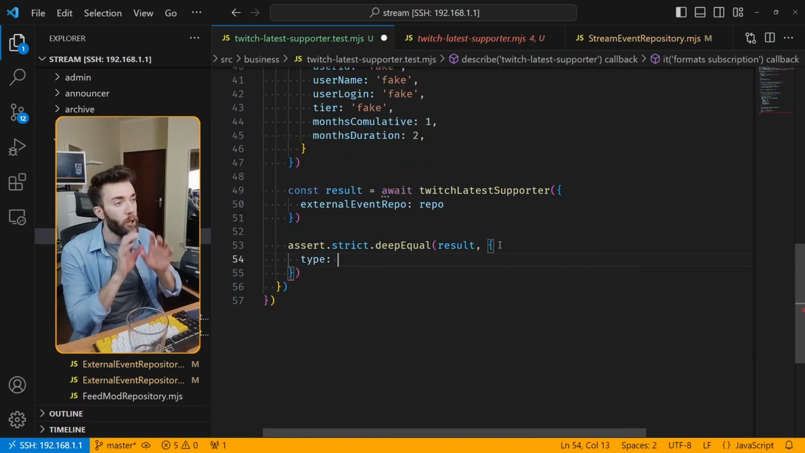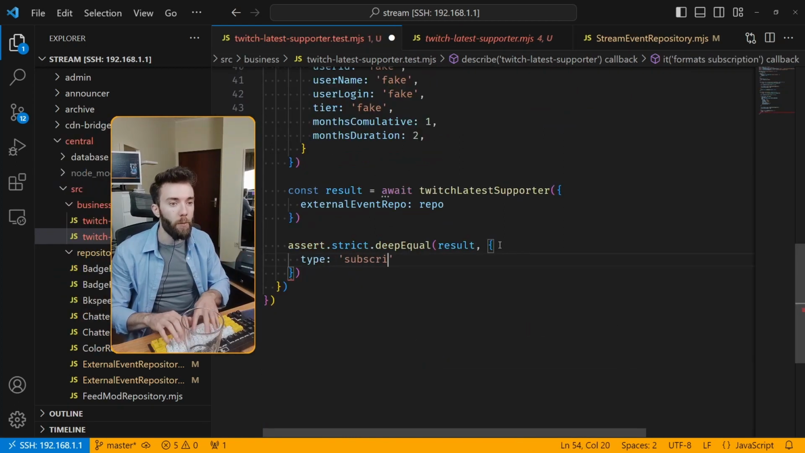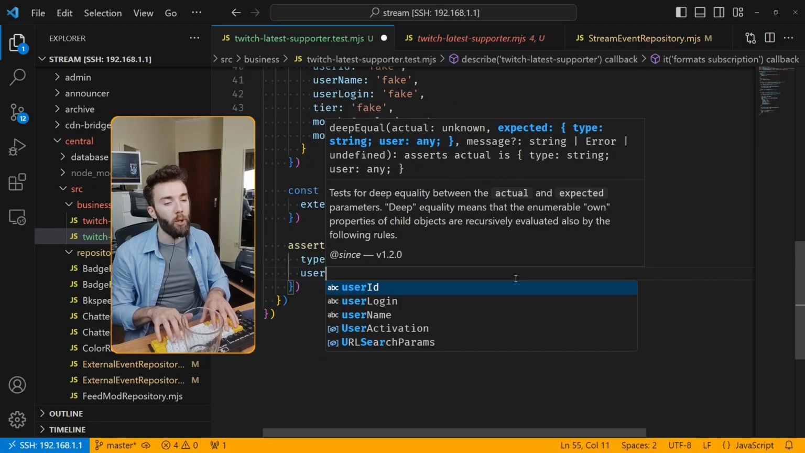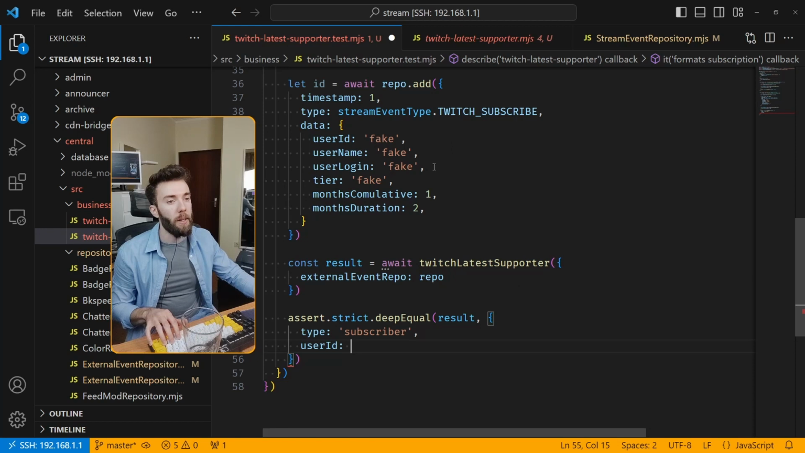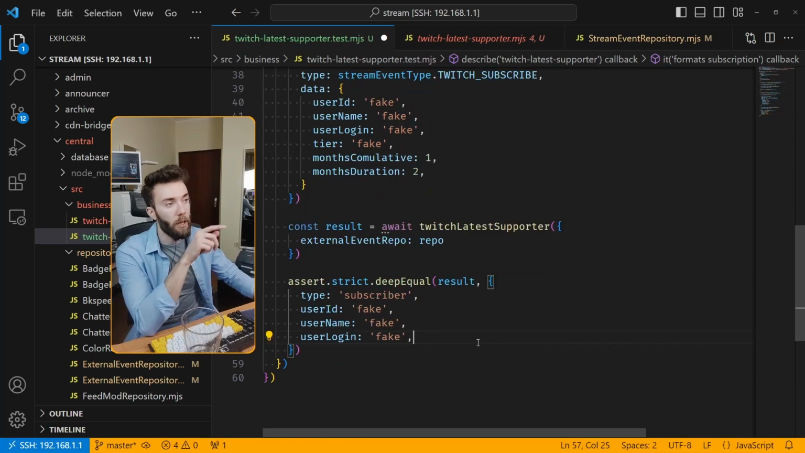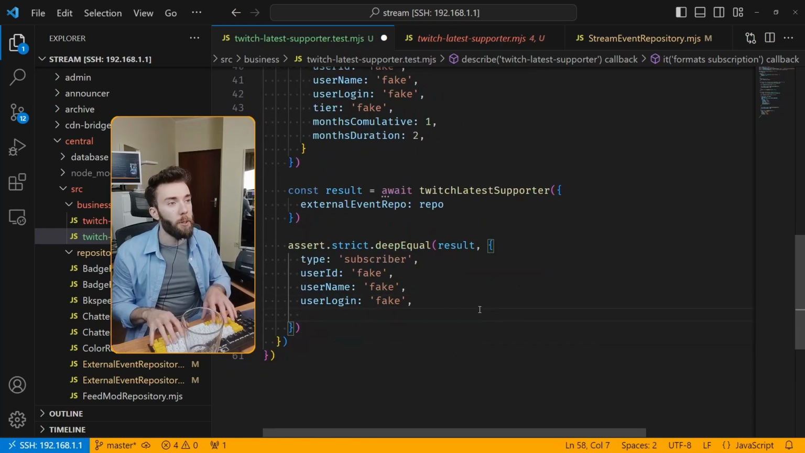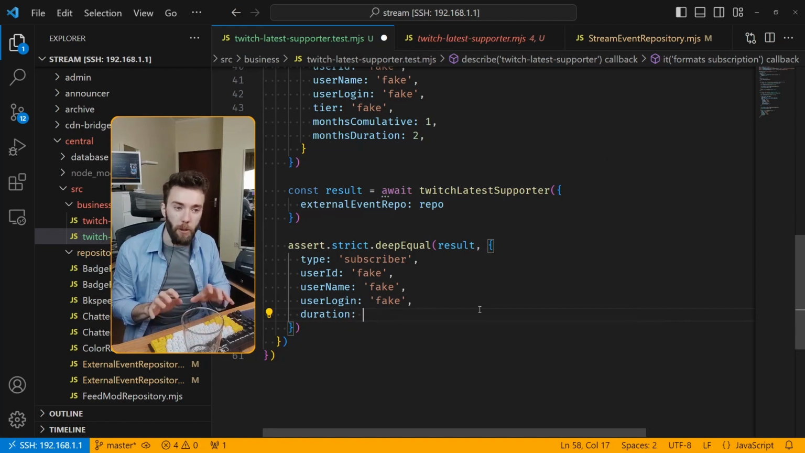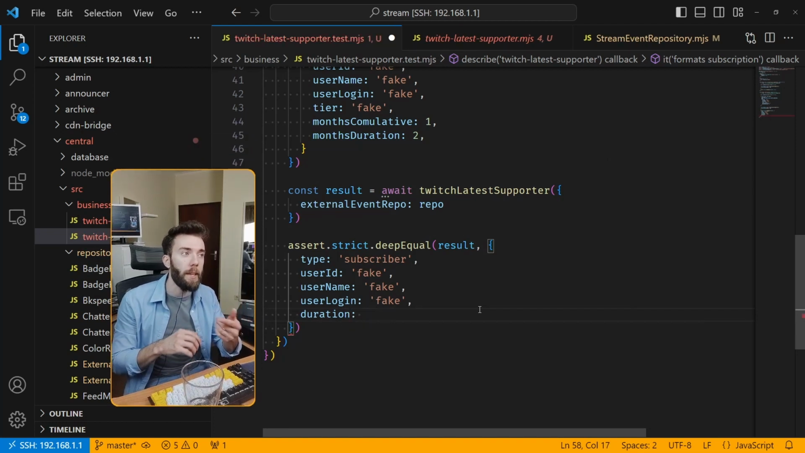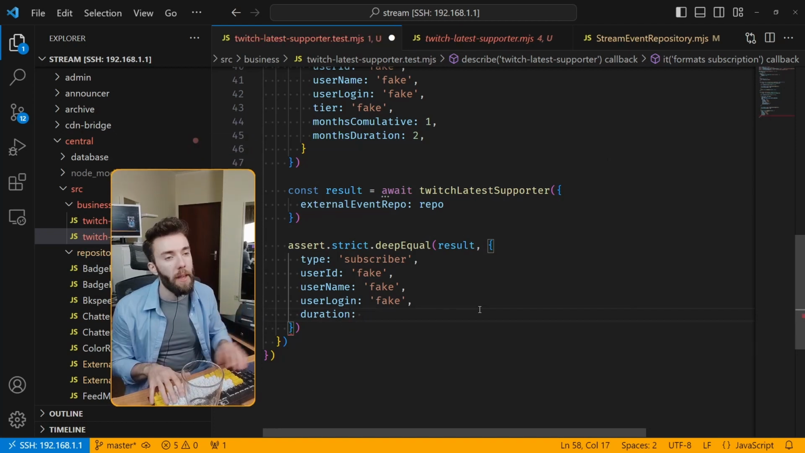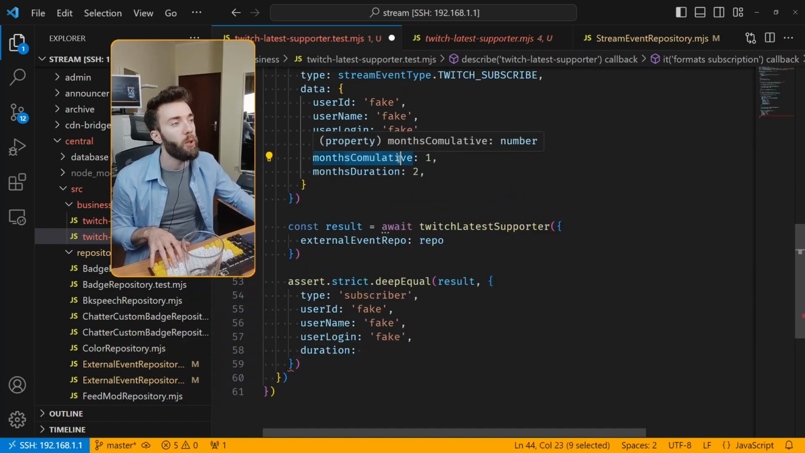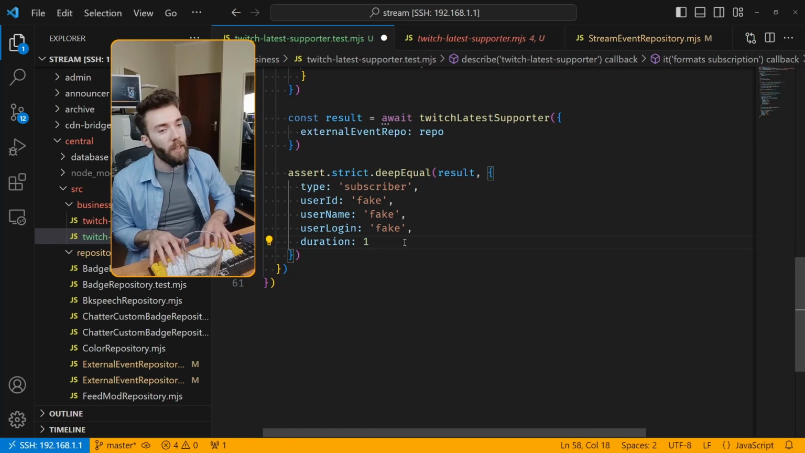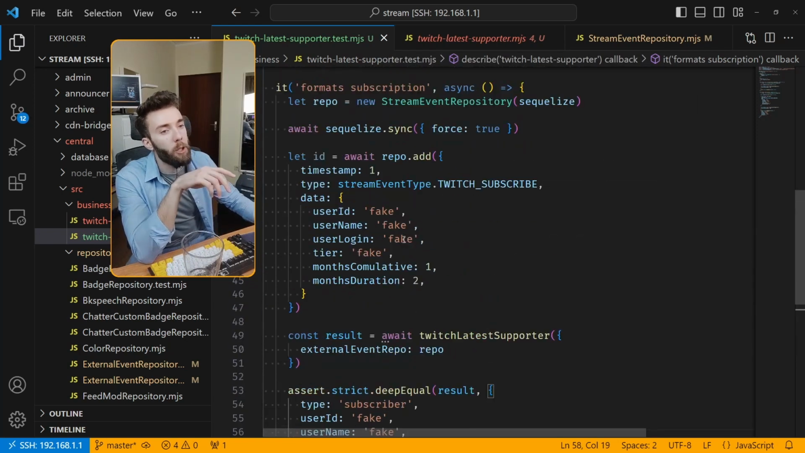There's gotta be a type field. It's gonna be subscriber. There's gonna be user ID, in camel case, it's gonna be all of this. I'm even gonna copy and paste. And then there's gonna be duration, the number of months that they've been subscribed to me. And I'm gonna use cumulative. It's the value 1. So that's what I expect to happen here.